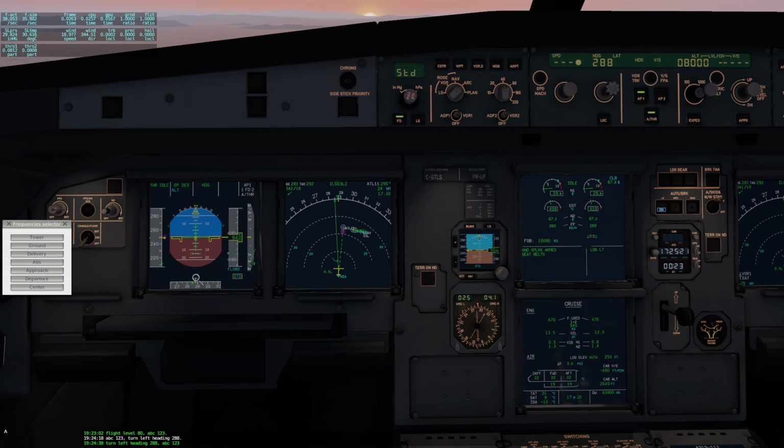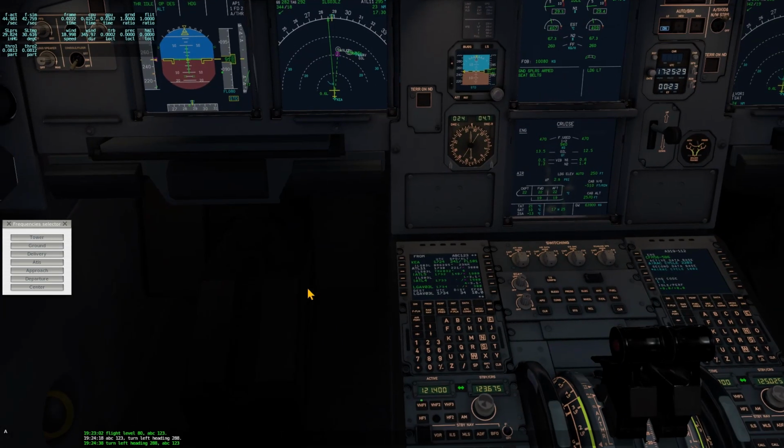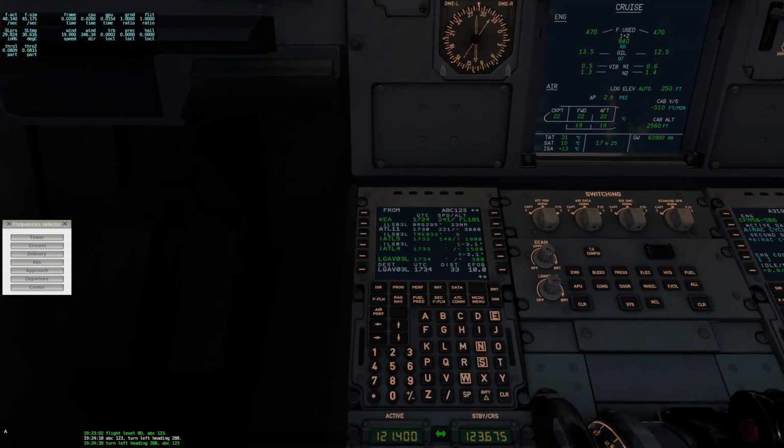Okay, where was I? I wanted to enter the altimeter. Yeah, let's pick a decision height of 500 feet. I haven't looked it up.